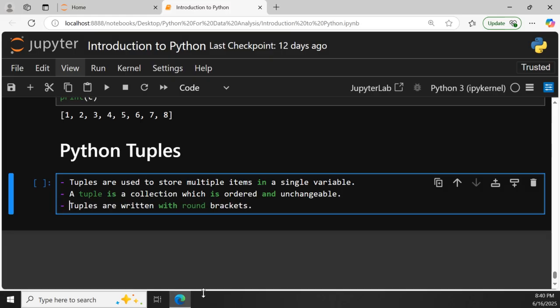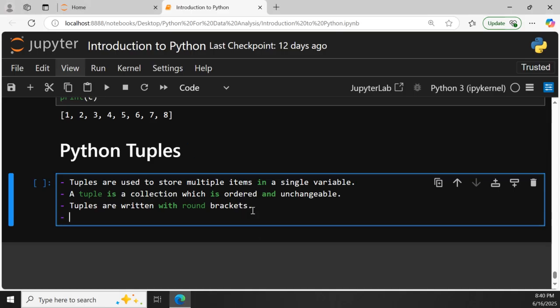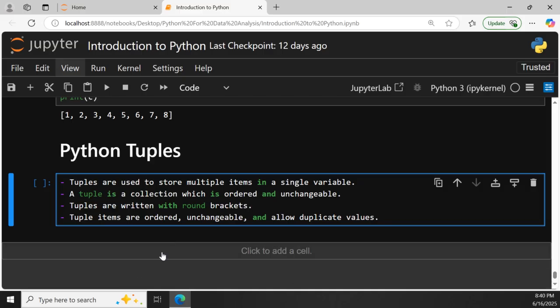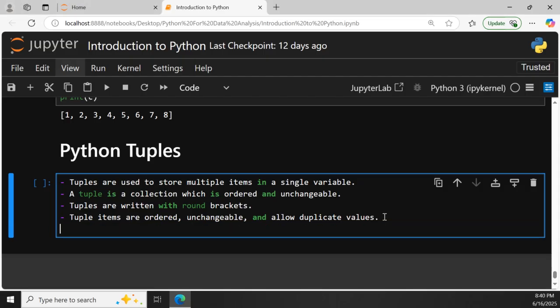But there are still ways we can change items in a tuple, and I'm coming to that. The next thing to note is that tuple items are ordered, unchangeable, and allow duplicate values. Tuple items are also indexed: the first item has index 0, the second has index 1.